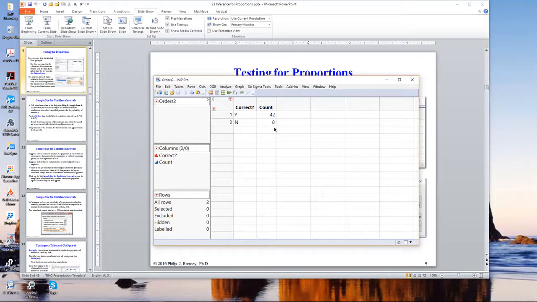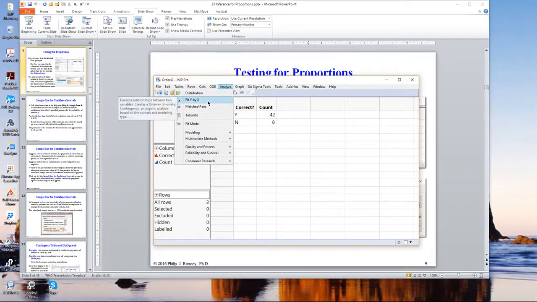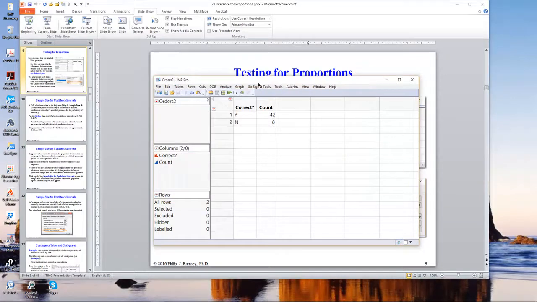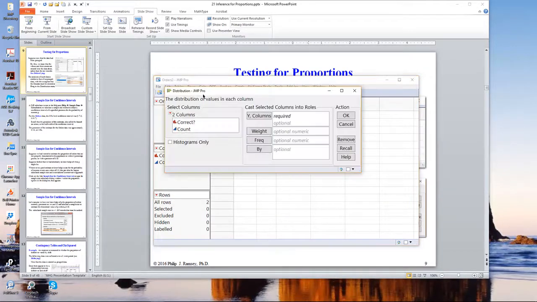So again, I want to look at the distribution of correct. So I go to the Analyze menu, select Fit Y by X. I'm sorry, that was incorrect. I meant to say select Distribution. So correct is Y, the nominal variable of interest. But we also have to tell JMP where the counts for each category are stored. So put count in the frequency box.